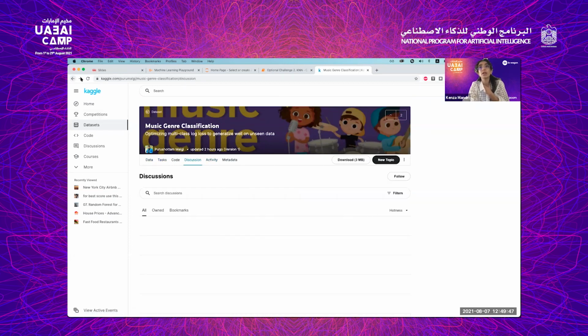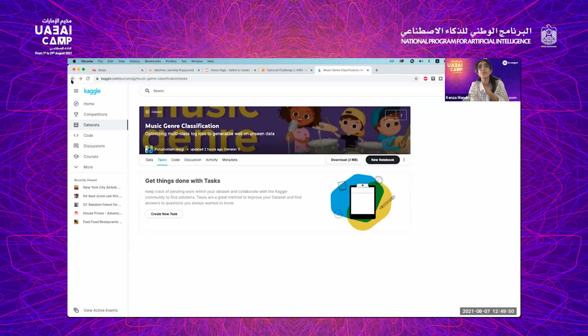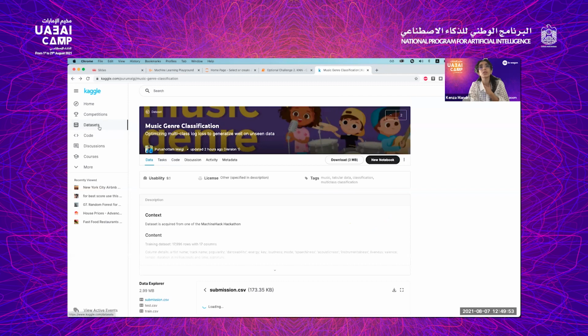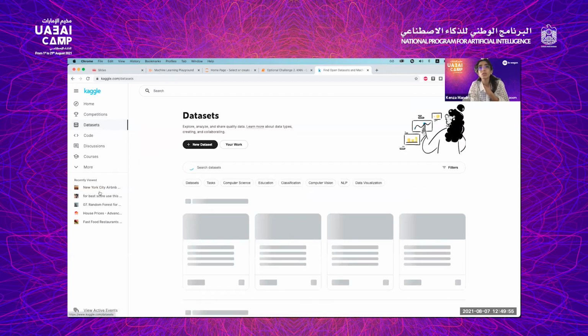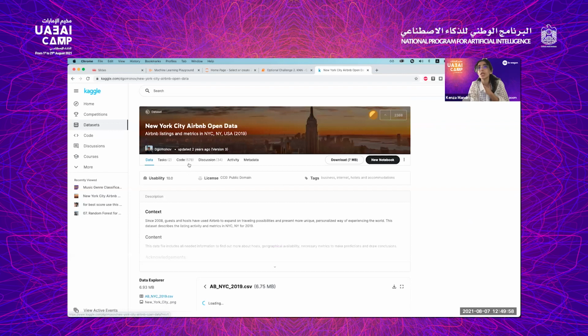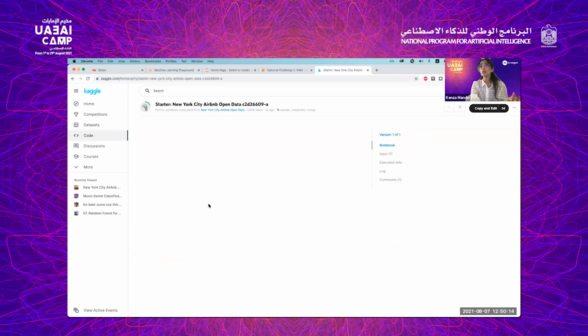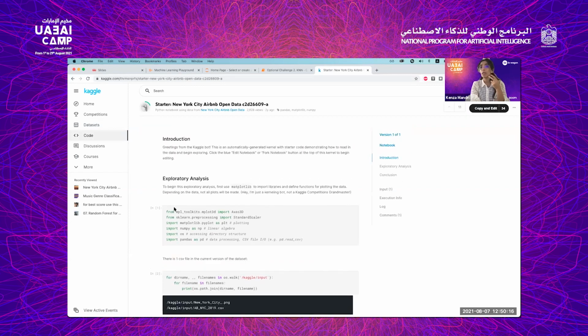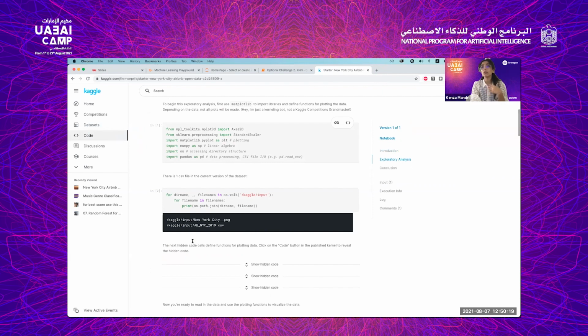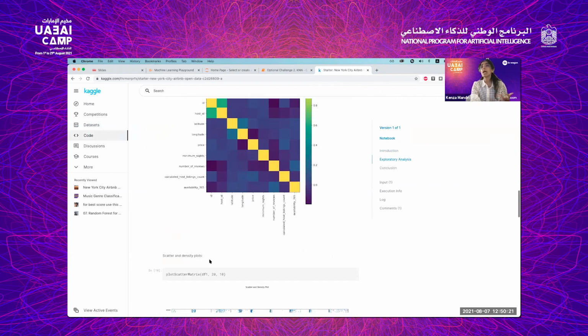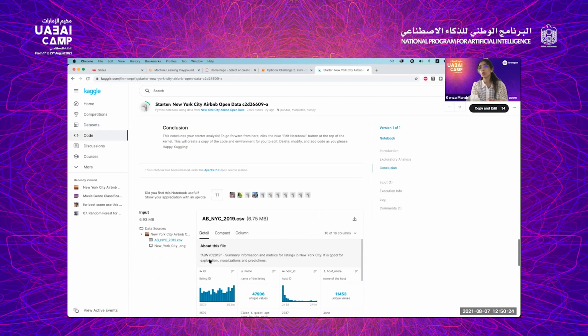So let's go back. Go to here. For example, New York here. See, you have code. You have 578 people who sent their code in it. So just to have an idea of where to start, you can go check out what people did. You can understand the patterns they went through, what they imported, what kind of visualization they used, and from there you can get to your own conclusion.